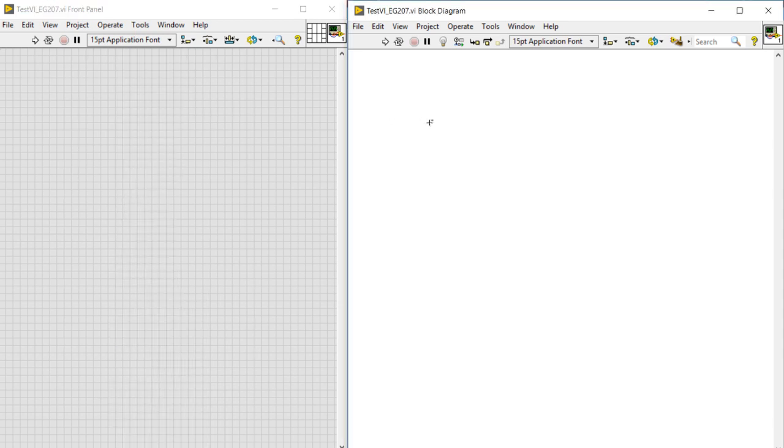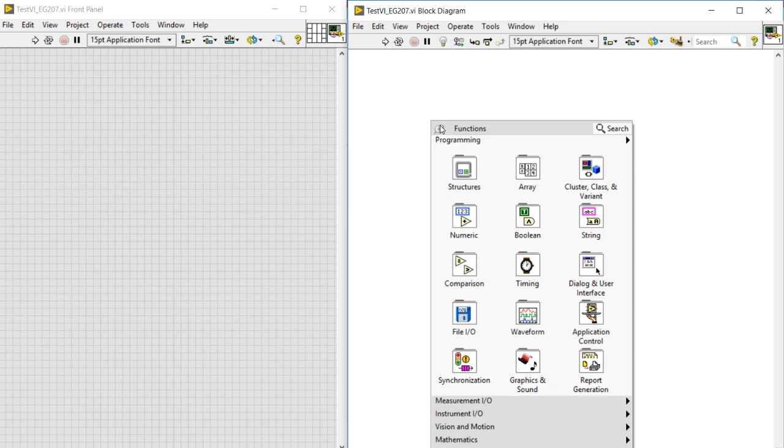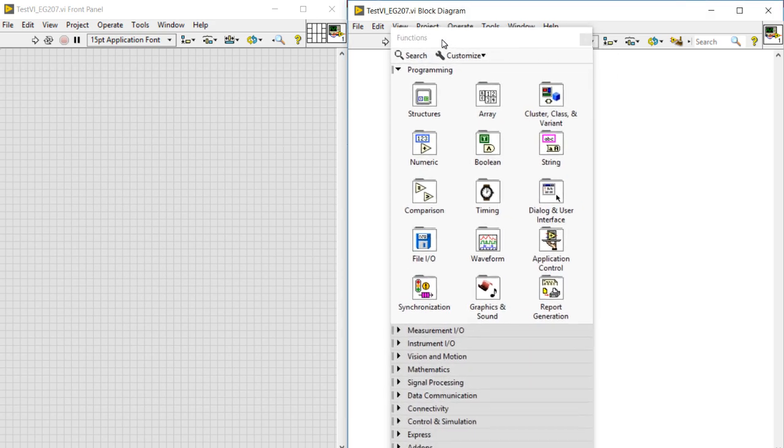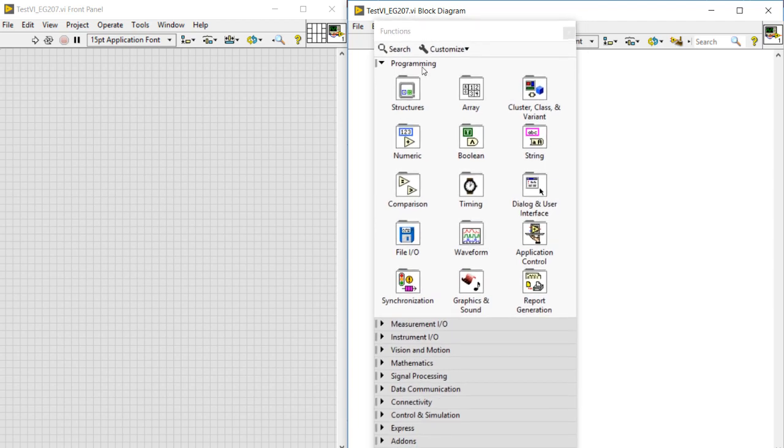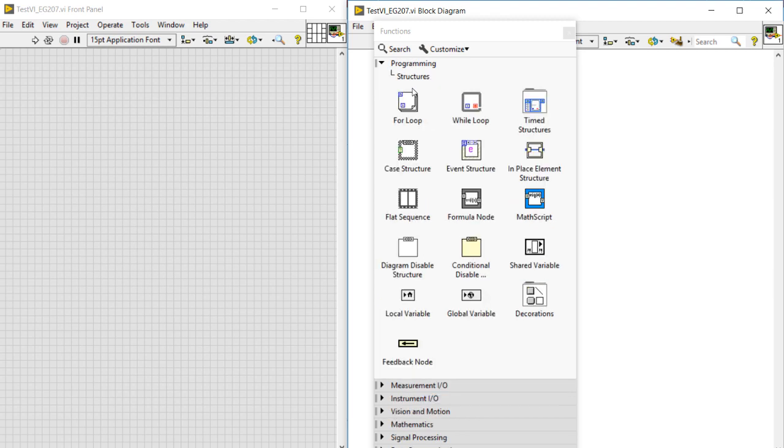So now we have the block diagram. And again, I will right click to open functions and pin it open. And then there are all sorts of tools here. Many of them are found on this programming heading. So we have structures. We can run something continuously until a condition changes. We can have if statements. If something is true, do one thing. If it's false, do another.